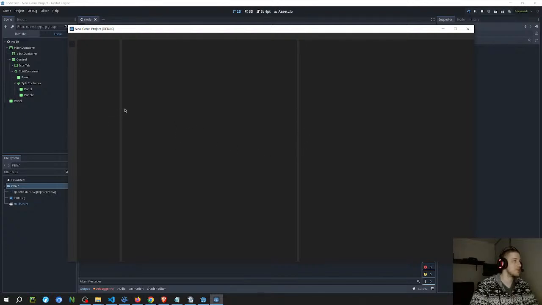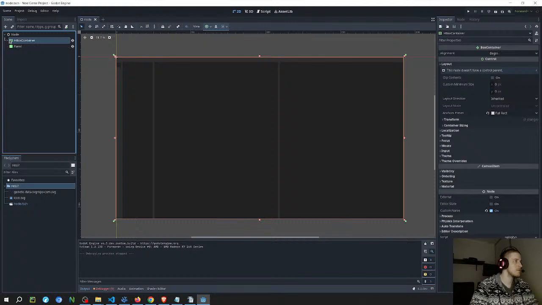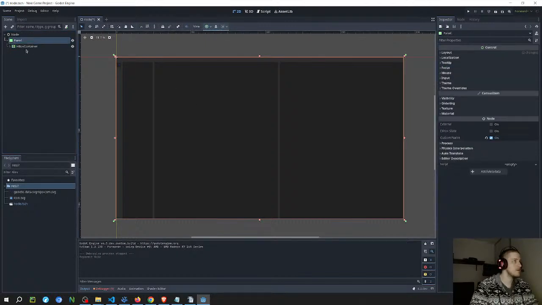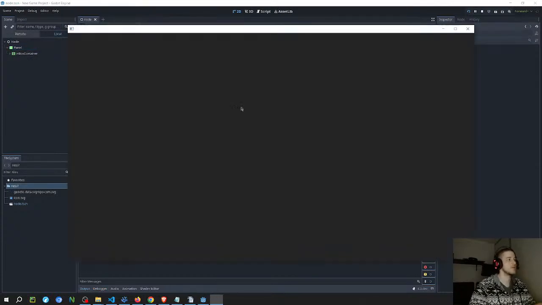Oh, it's because I put... it's not allowing me to move anymore. So maybe I have to put inside of this. I think it has to be a child of a control node, probably. I'm not really sure. Yeah, now it works.